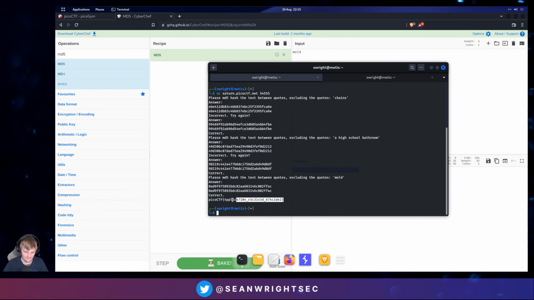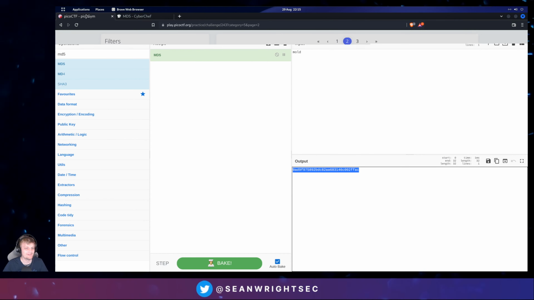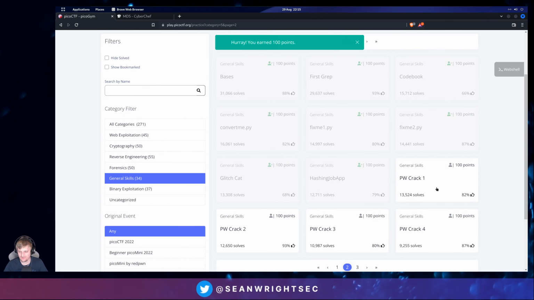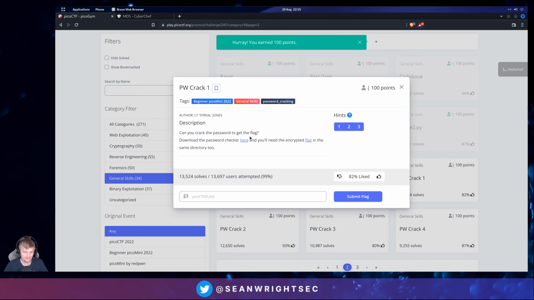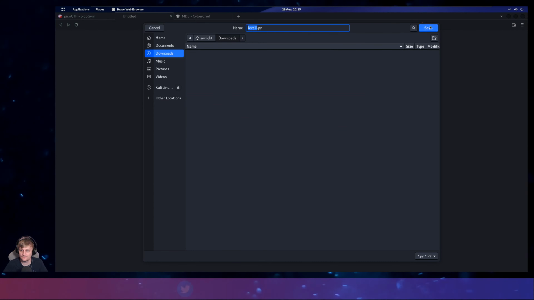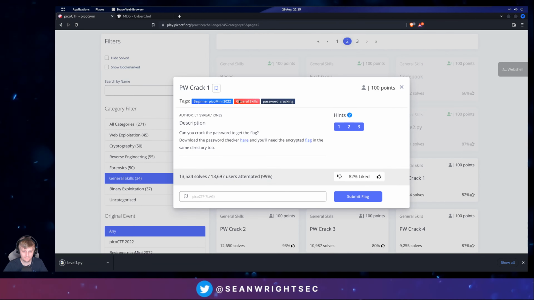I was thinking that there might be something that we have to do to break the MD5, but it's not. It's as simple as that. As I said, these ones are pretty easy. They're good to just kind of get into the groove of things, and then we'll do some web ones.